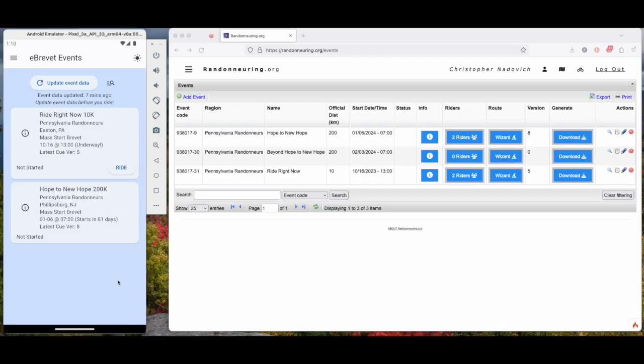So here we have the Android emulator running the eBrevet app. It took me a few minutes to get this running. So our Ride Right Now 10K, which started at 1 o'clock, is already underway. It's 1:11 now. So we better get going, otherwise we won't make it. We'll be disqualified for not even starting on time.